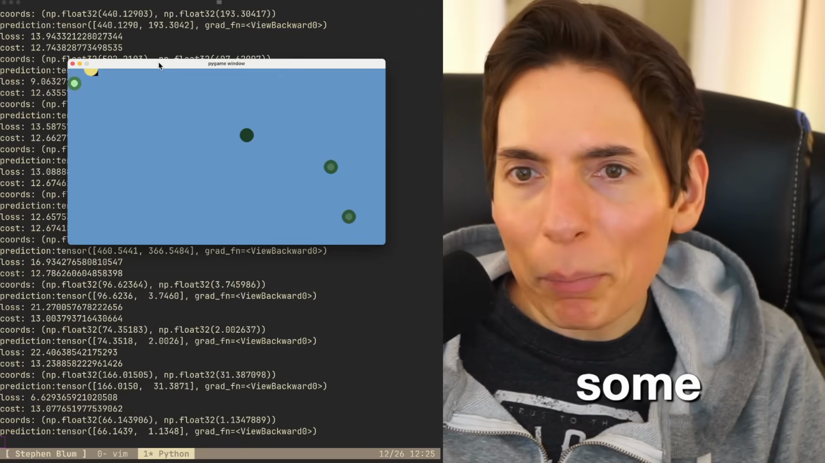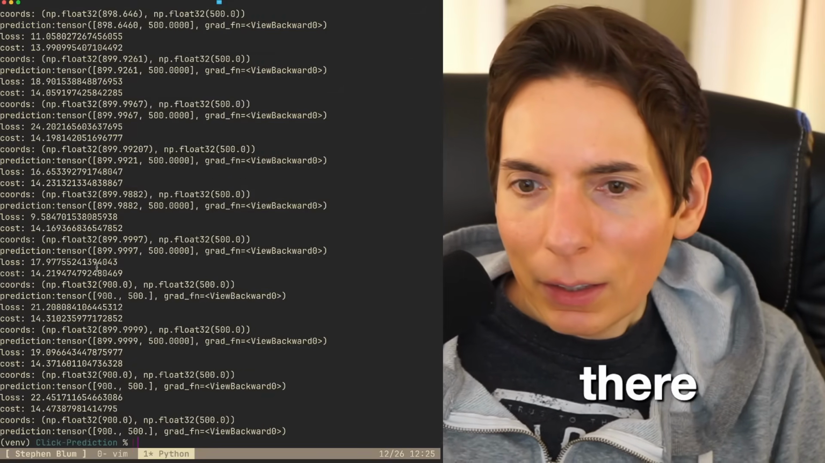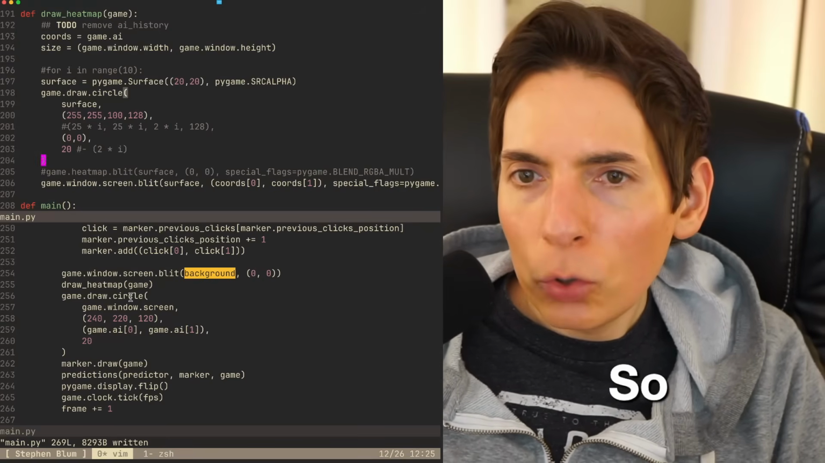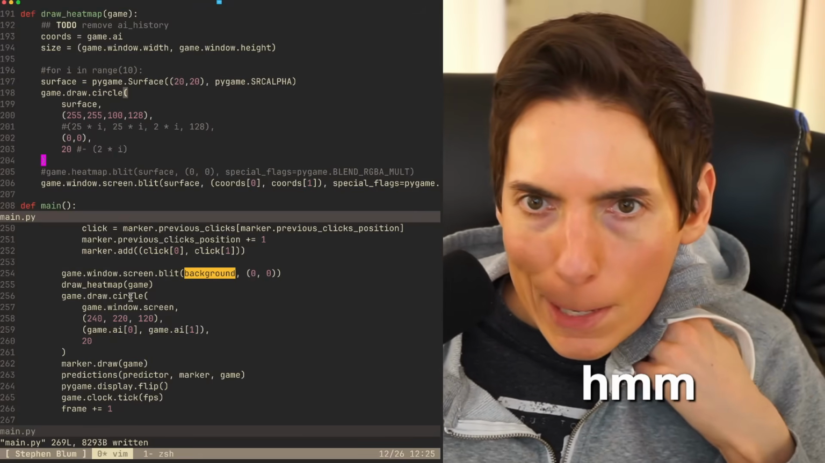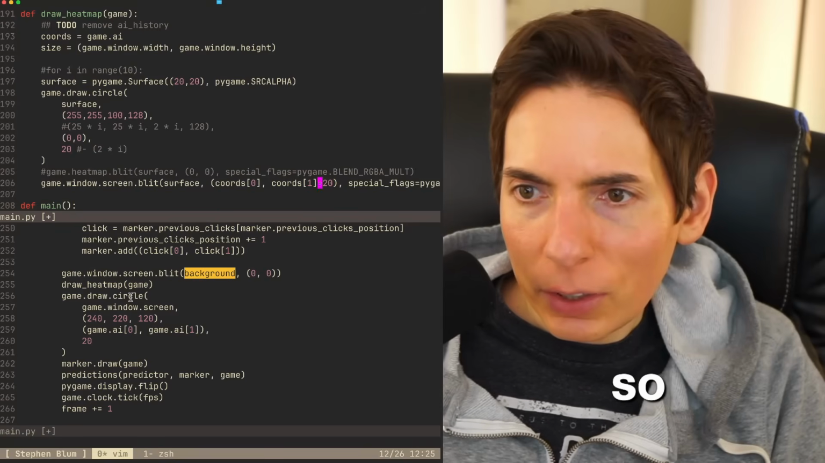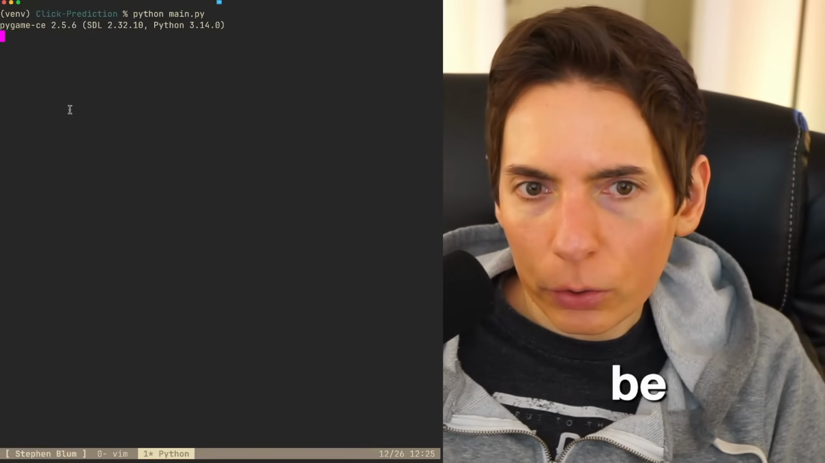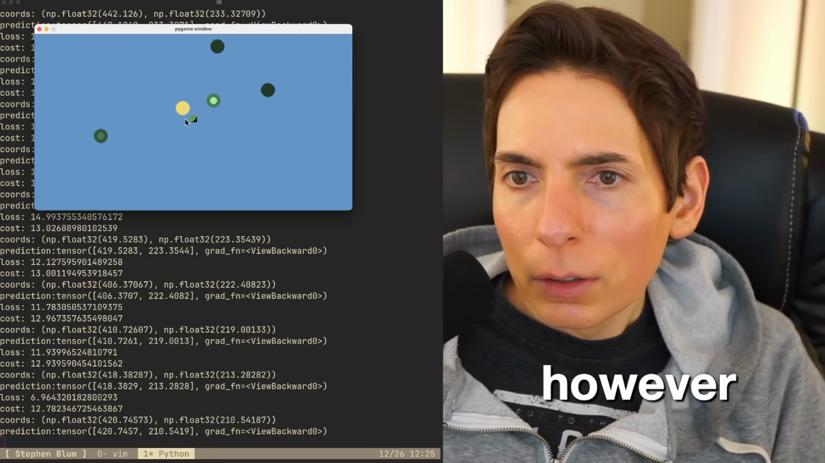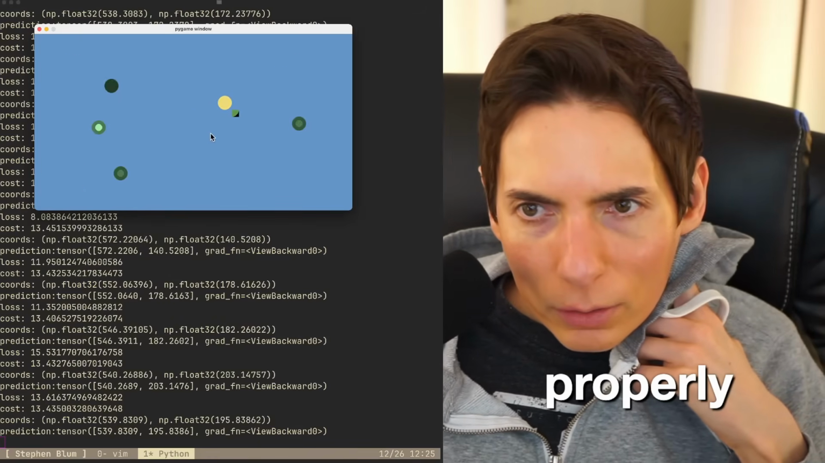Okay. Something's happening. All right, I see something on the screen there. I see it. So by doing that, interesting. Let's do plus 20, minus 20, so we can see it, because it's only going to be one circle. It's not going to be all the circles. Okay, so we can see it there. However, it does not appear to be multiplying properly, does it?